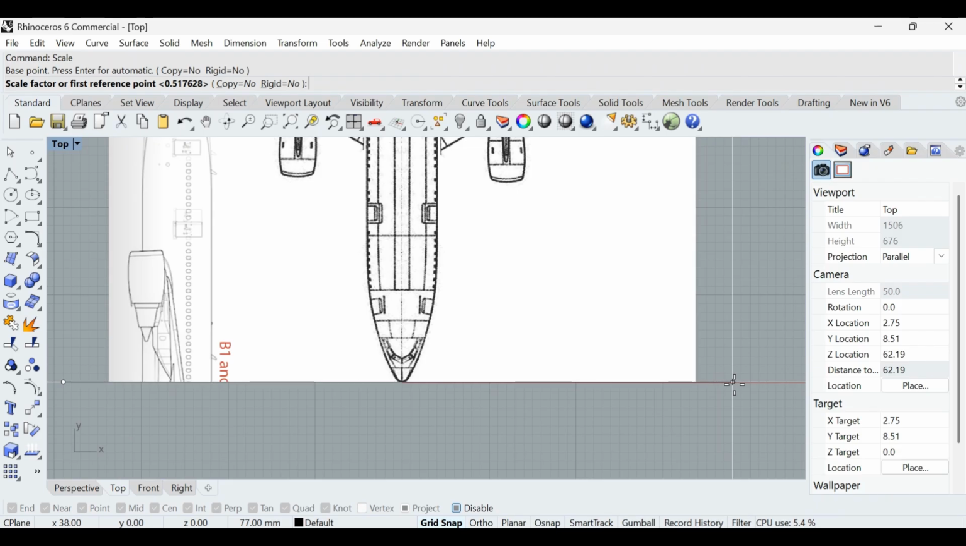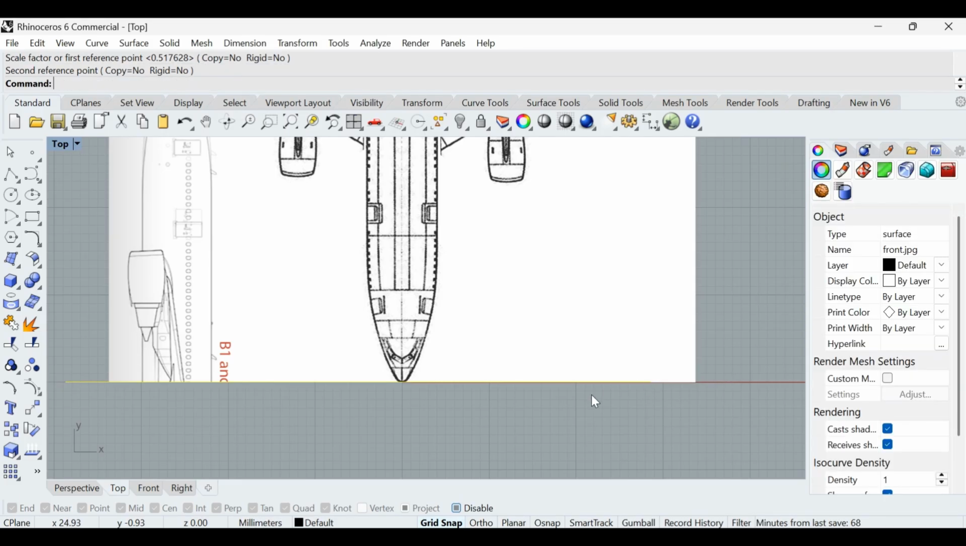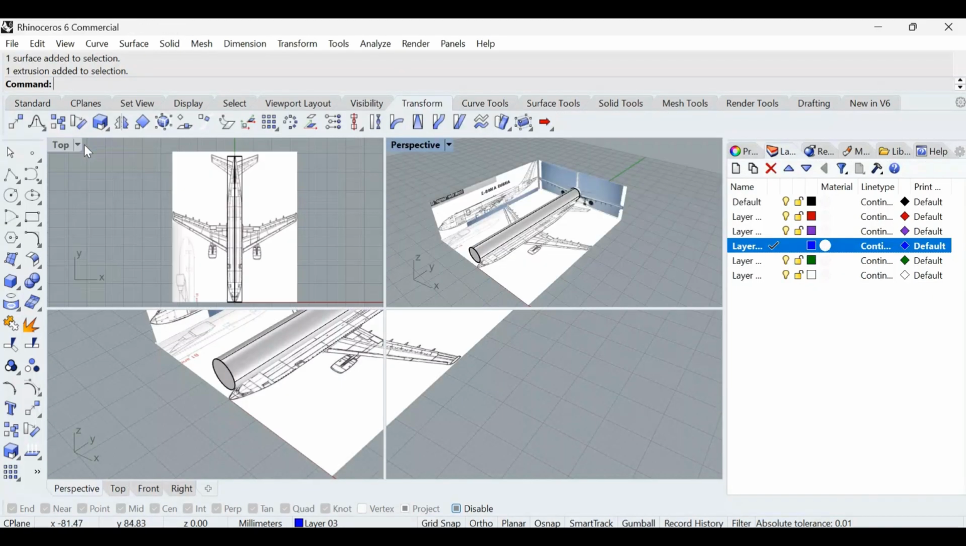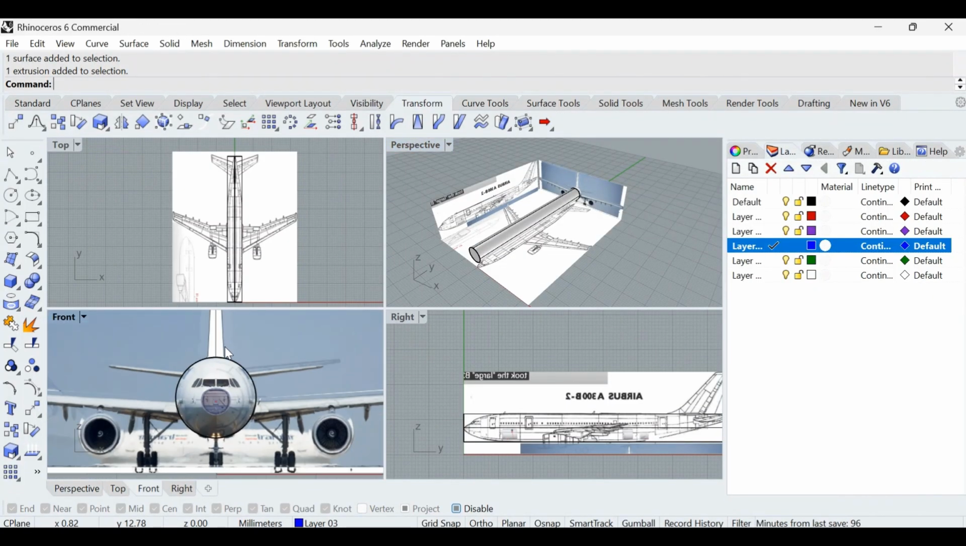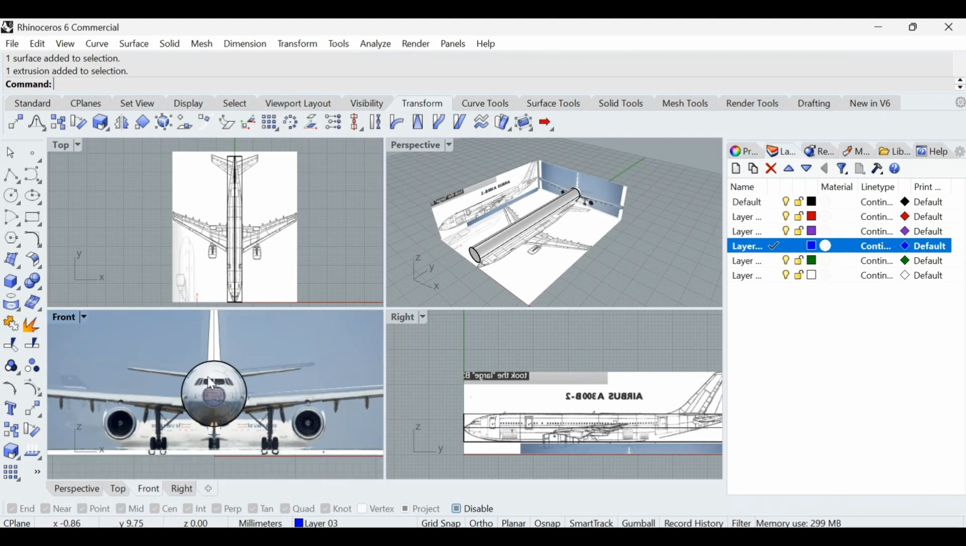Select the endpoints and do some scaling. So now finally I've aligned all the top, front and right views.